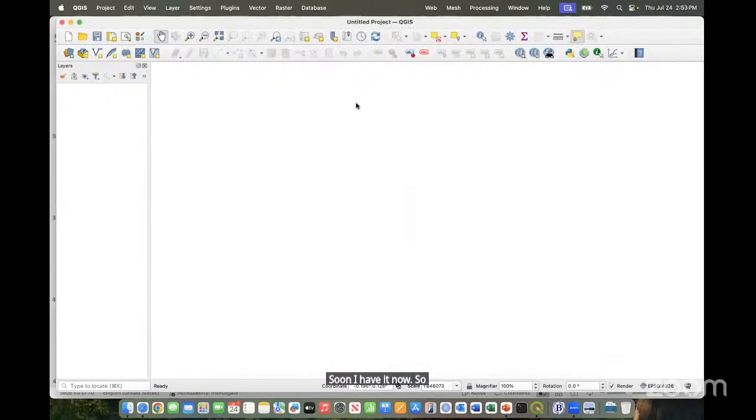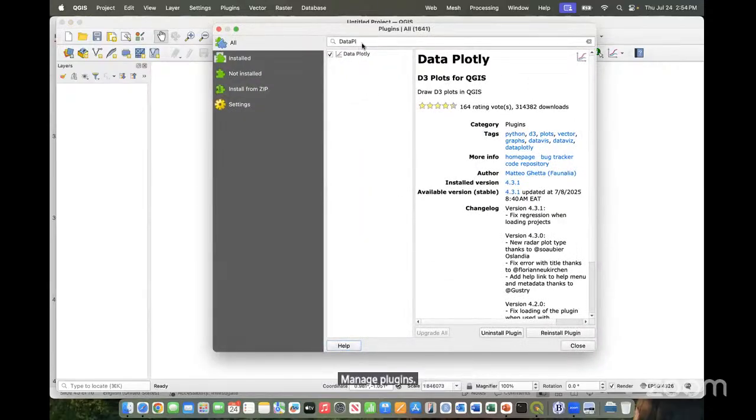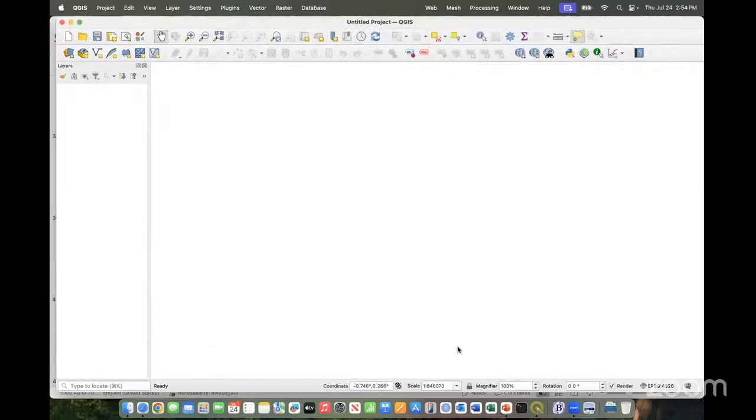So type yes if you've installed it. Again, go to plugin, manage plugins, type data plotly, and it will appear, and then you install. Okay, good. Let's give the rest at least 2 minutes. Then I'll go back to PowerPoint.